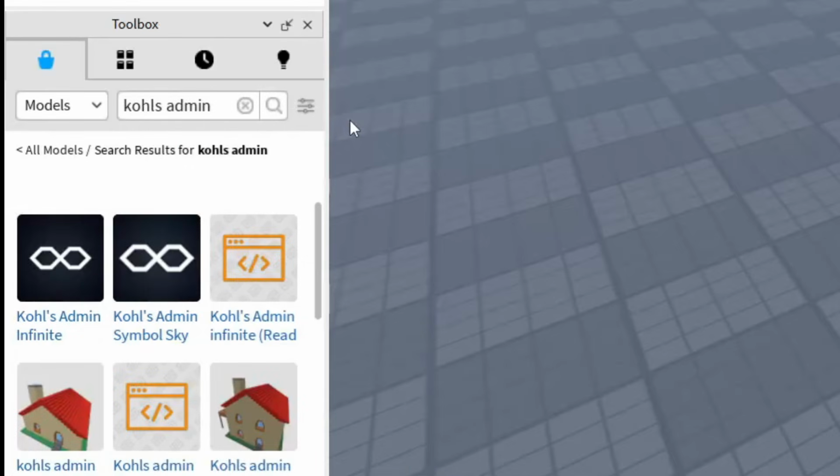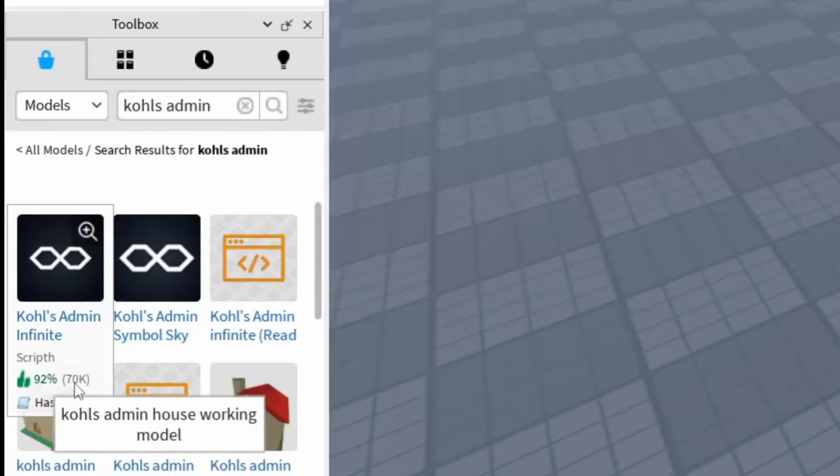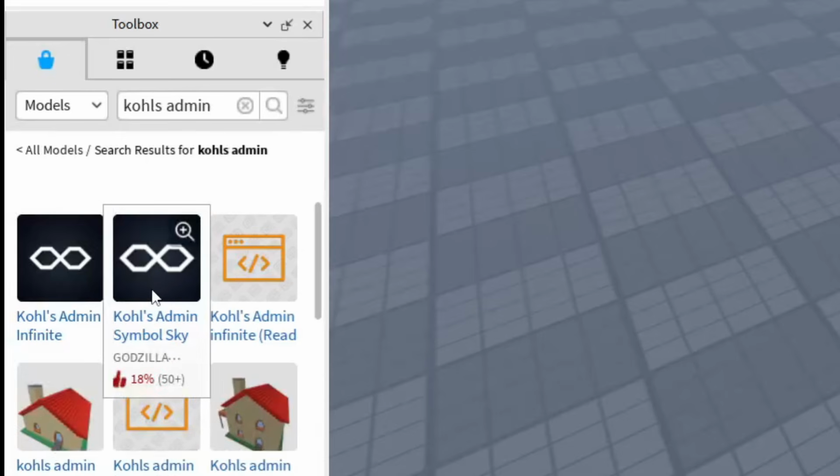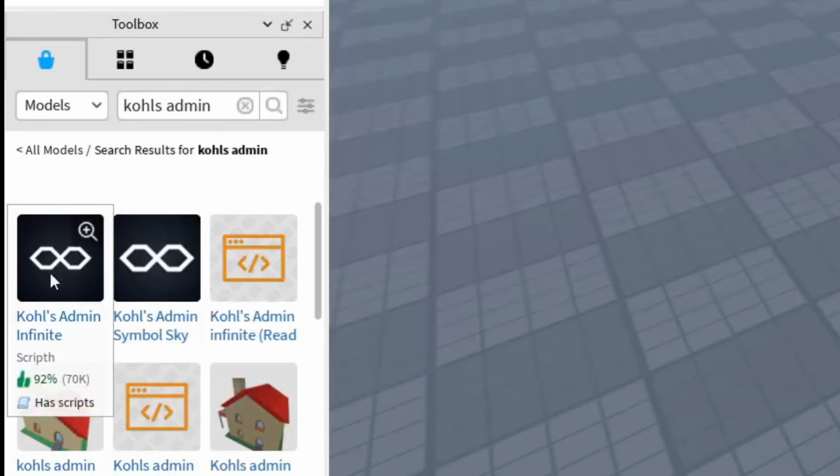And as you can see, there are actually quite a few of them. So to find the real one, what you need to do is hover your mouse over it, and you're going to notice at the bottom that it's got a percentage and then the amount of ratings as well. So this one has 92% out of 100 and it's had 70k, where the one to the right of it has 18% out of 100 and only 50. So it's pretty clear that this is the real one.